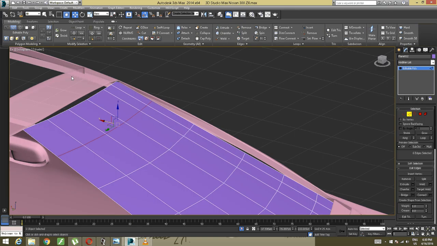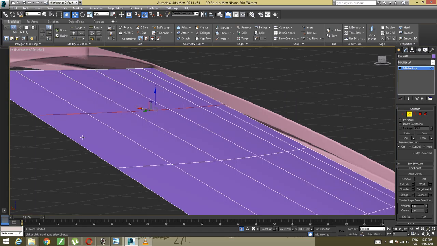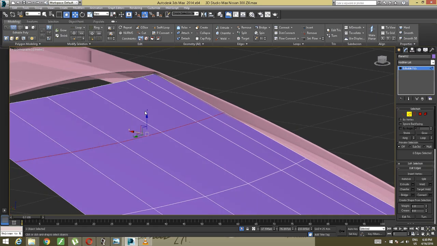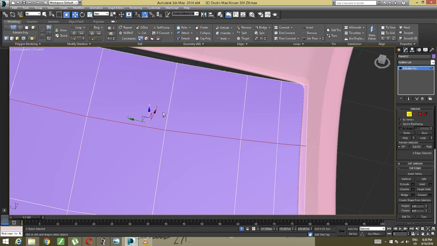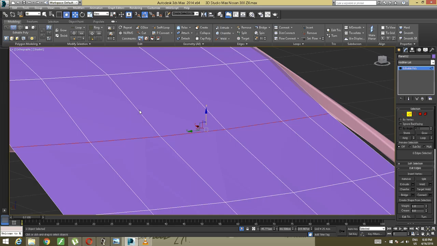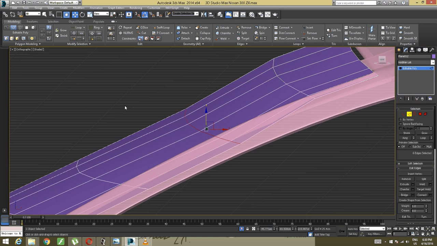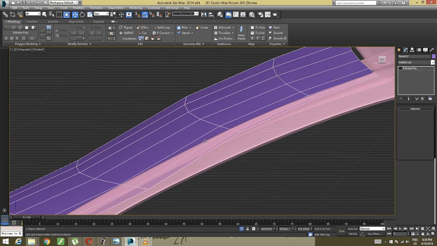And now we're just gonna go into edge. We're gonna select this thing right here and we're gonna move this up like this. We're gonna go edge, loop. Move that up like that. But I'm gonna go into the top level right here.